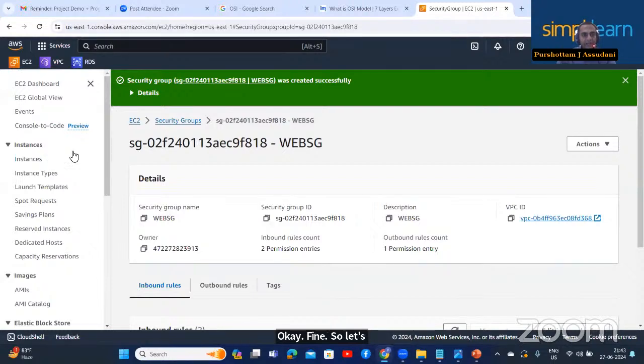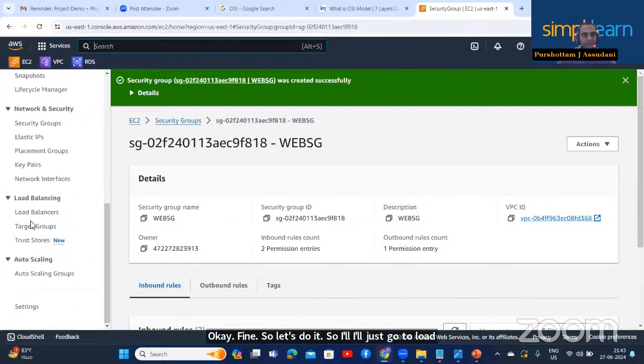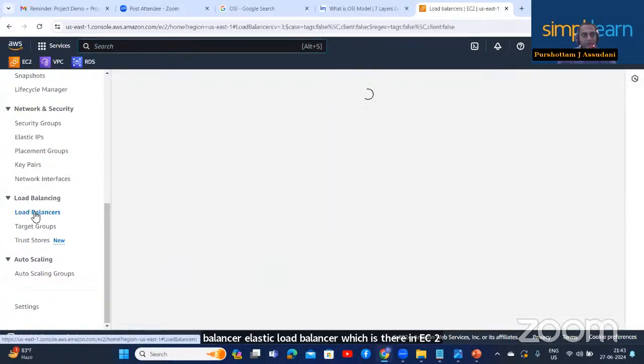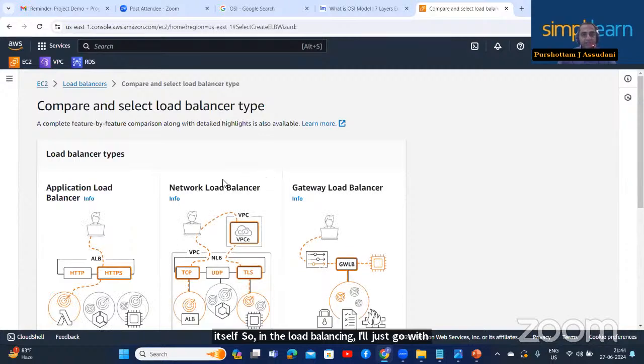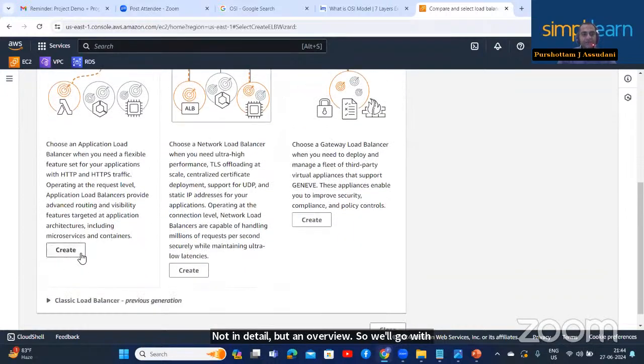So I'll just go to load balancer, elastic load balancer, which is there in EC2 itself. In the load balancing section, I'll go with the load balancers option, and I'll say create a load balancer. Now there are multiple load balancer types, as I've already talked about, not in detail, but an overview. So we'll go with the application load balancer, guys. I'll just go and create that.